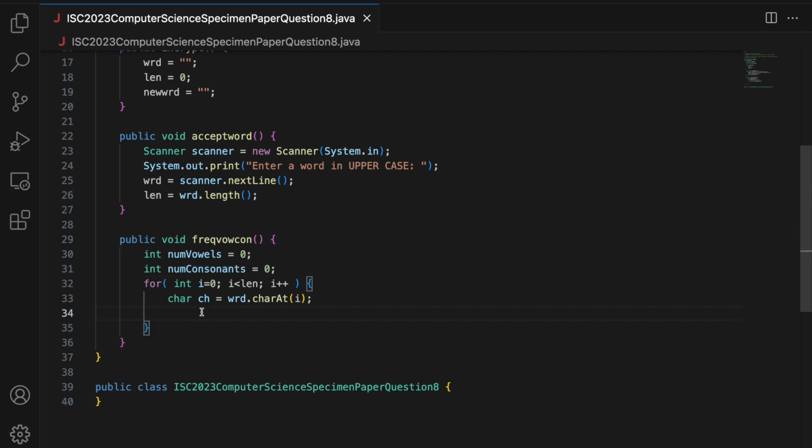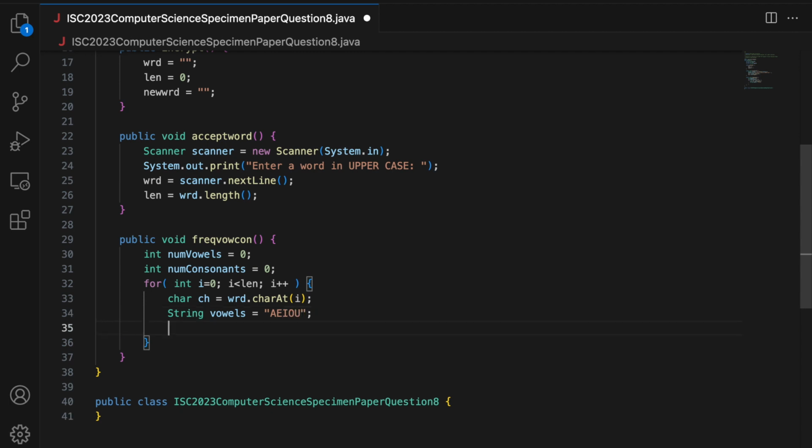So how to check for a vowel? You can do it in multiple ways. I am going to use indexOf. So I'm going to say string vowels is a, e, i, o, u. I could take the lowercase as well, but the requirements say that you have to accept a word in uppercase, so it is assumed that the input word is going to be in uppercase. So ch is a vowel if it is one of these. So if vowels.indexOf(ch) is not equal to -1.